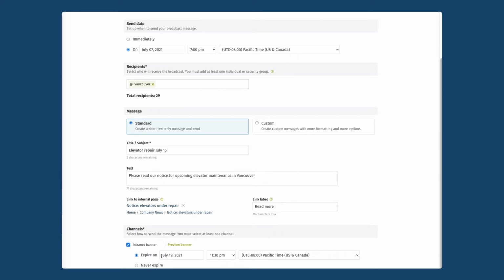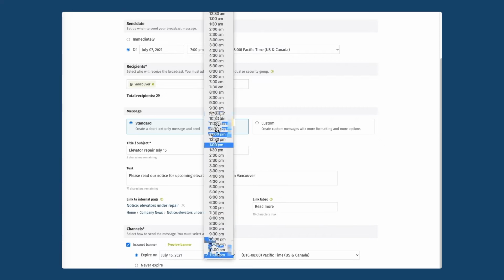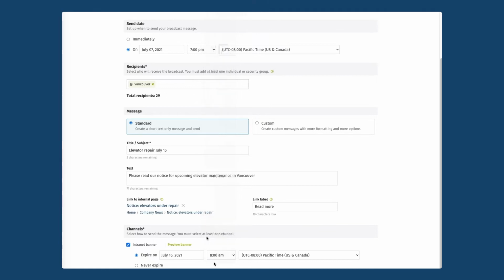You could also select when you want that banner to expire. When do you want it to disappear for people if they haven't dismissed it themselves? In this case, I'm going to select July 16th because the maintenance work is on the 15th. It's going to no longer be relevant on the 16th. So I am going to select that on July 16th at 8 a.m. that message will expire. Obviously, you also have the option to never expire a broadcast message in the intranet banner if that is your requirement.